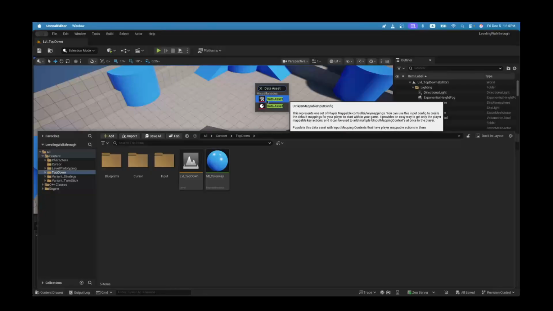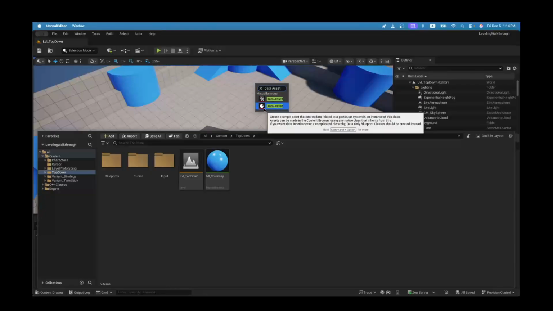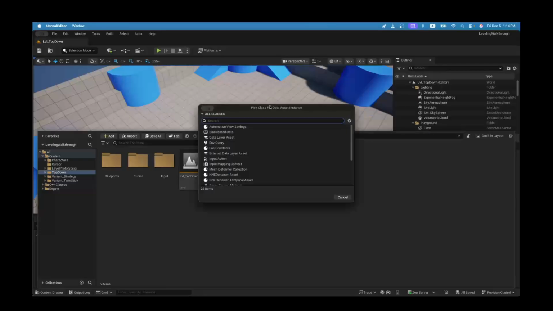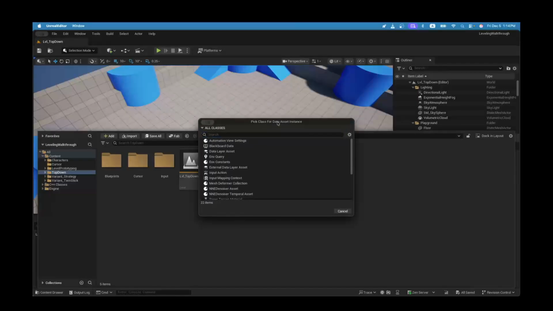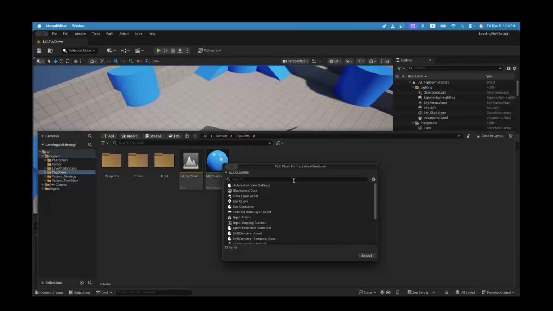You don't want to use this one. This is actually the wrong one to use. You want to use this pie shape one, if you have two. So just remember that, because I've been confused by that before.